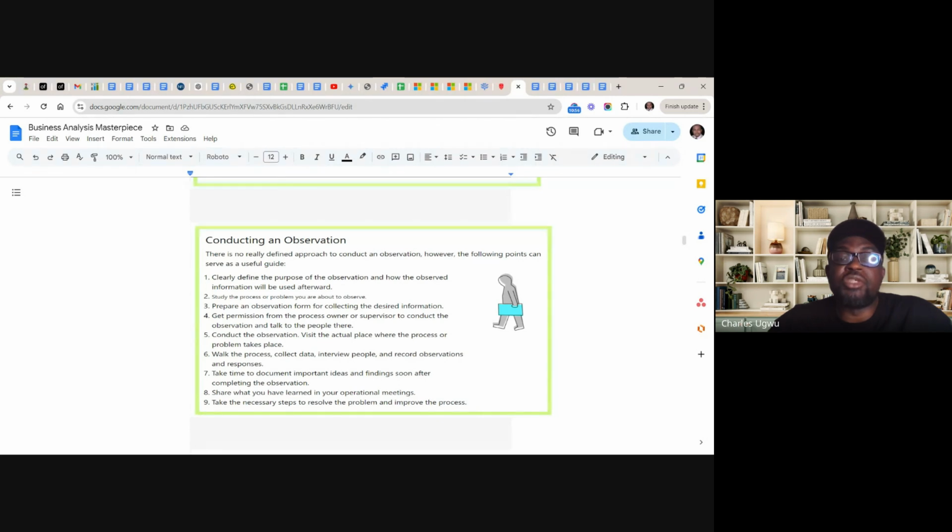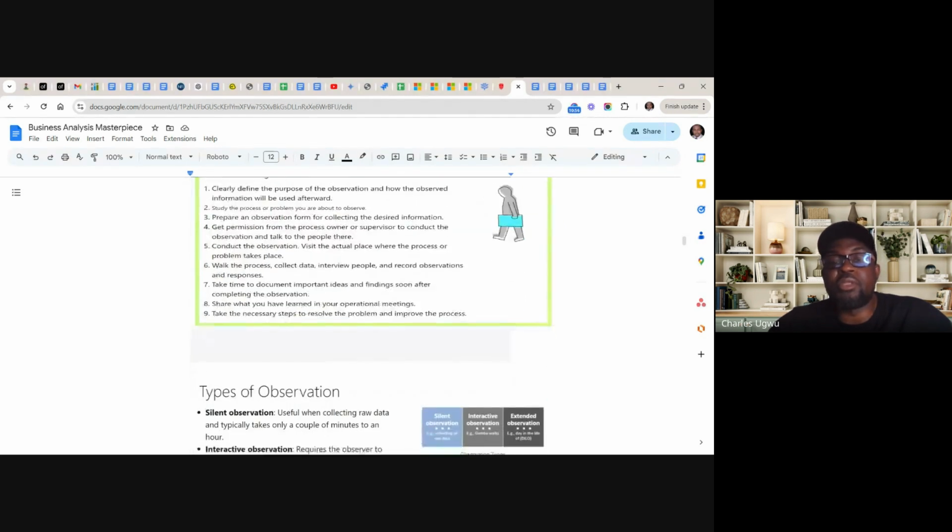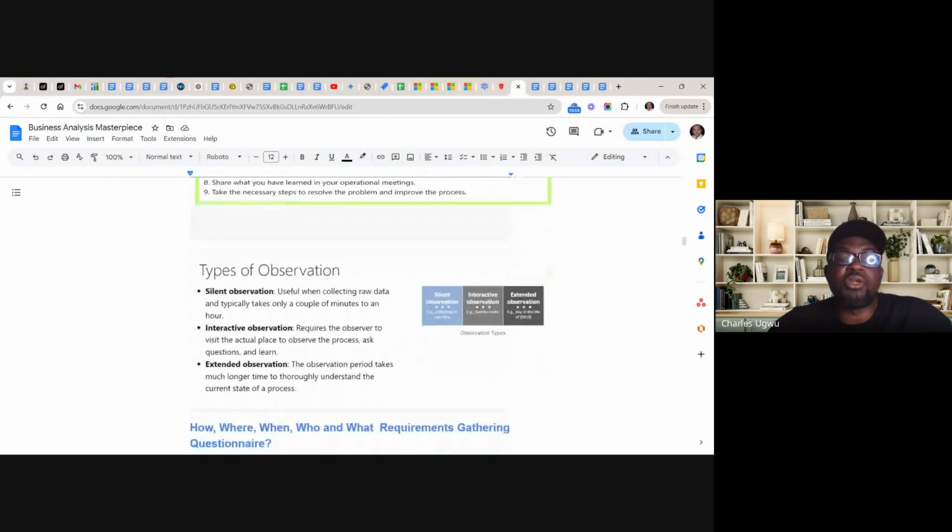Conduct the observation, visit the actual place where the process or problem takes place. Walk the process, collect data, interview people, and record observations and responses. Take time to document important ideas and findings soon after completing the observation. Share what you have learned in your observation in your operational meeting, and take the necessary steps to resolve the problems and improve the process. So that is observation.